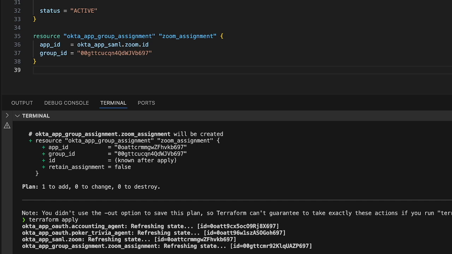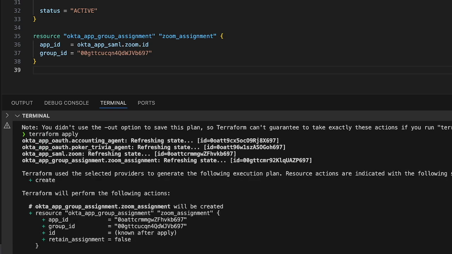Okay, Terraform starts by refreshing the state and shows a plan to create a new group assignment. That's exactly what we expect. Zoom's already been created, so this step links to our target Okta group. We confirm the plan by typing yes, and boom, Terraform creates the Zoom group assignment in just a second.